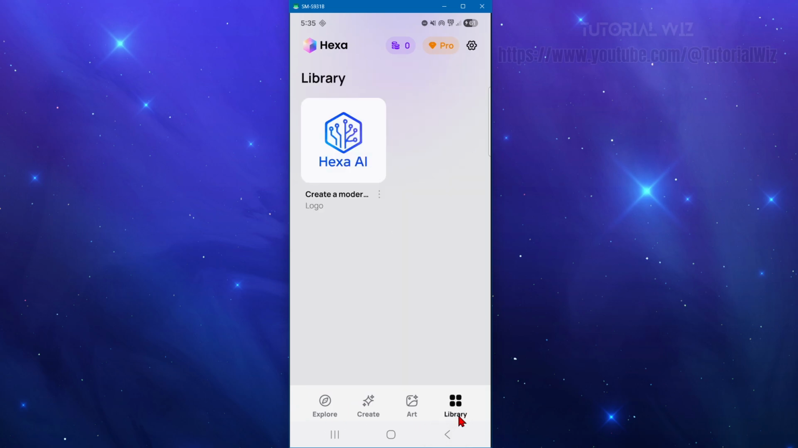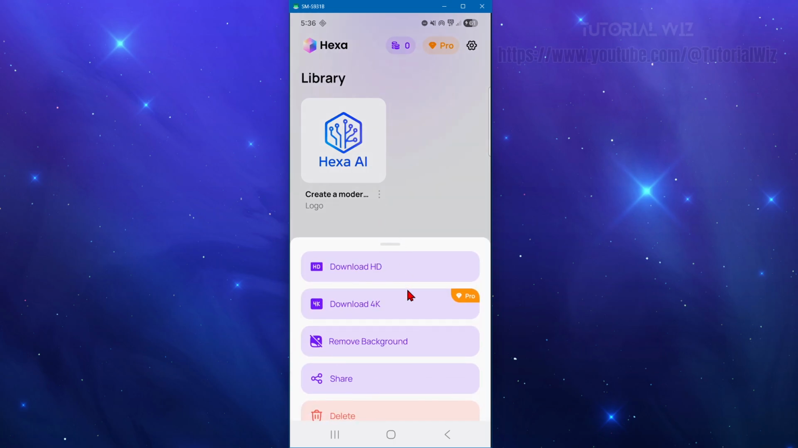Now, if you want to view your logo, we can by going back down here to the bottom of the page, clicking on library, and now all your logos are going to appear. If you want to go ahead and download, you can click on the three dots, click on download 4K HD. You can even remove background, you can share it with friends, family, and all that good stuff.